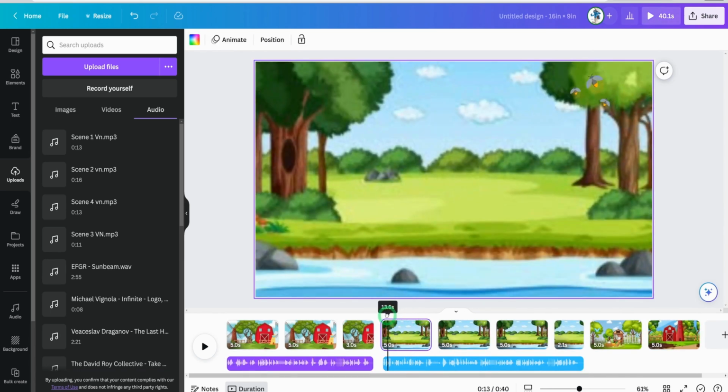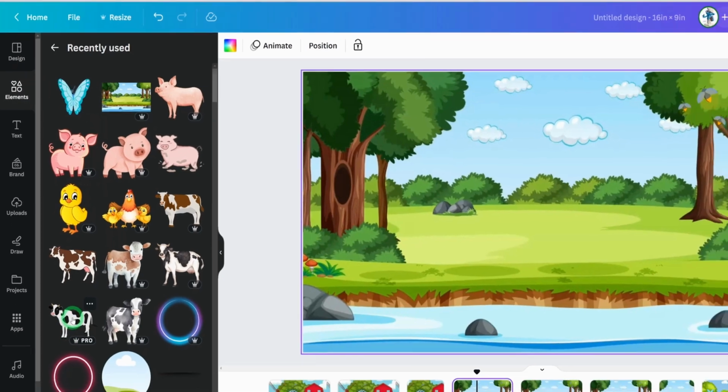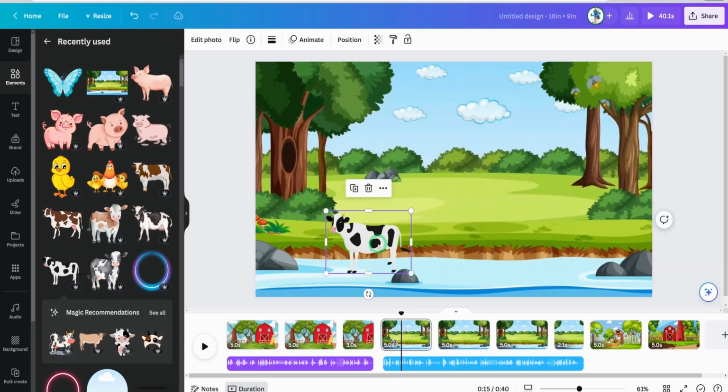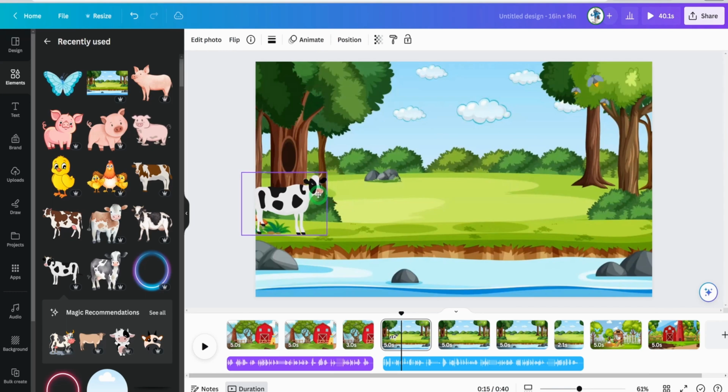Okay, the next thing here would be, because here we're talking about the cows and we have to put in the cows to animate it, you come to the beginning of the scene and we're going to look for a cow. You can go to elements. You just place the cow here and reduce the size, make it sit here and click on flip. Let's flip it to face this way. Take it all the way to the end.